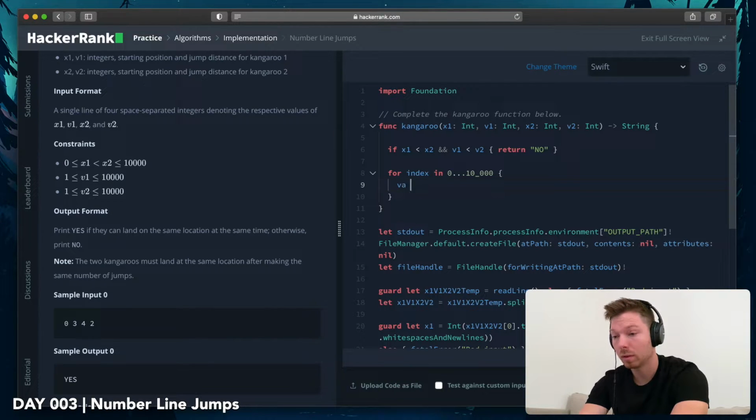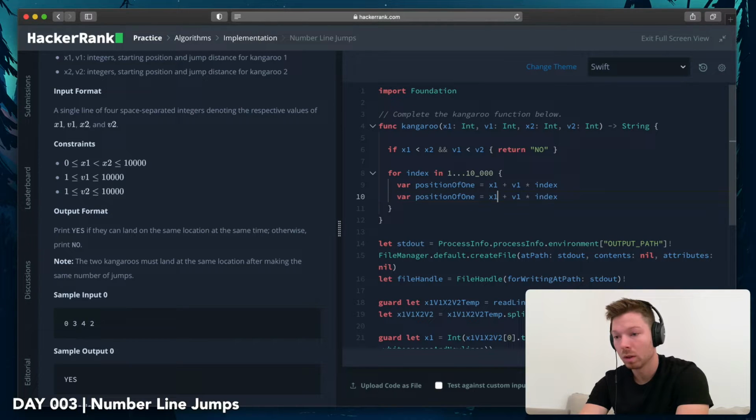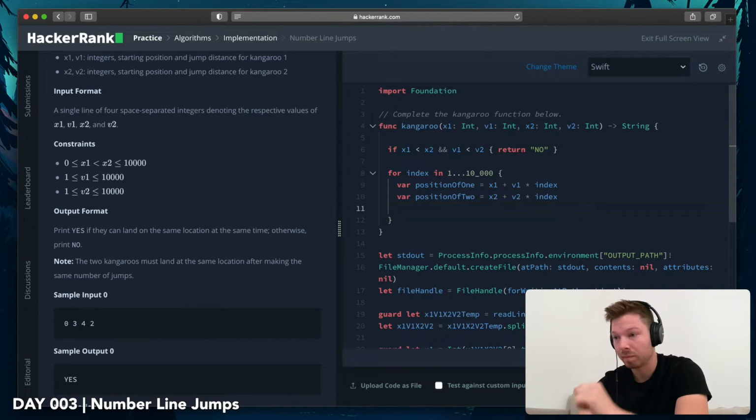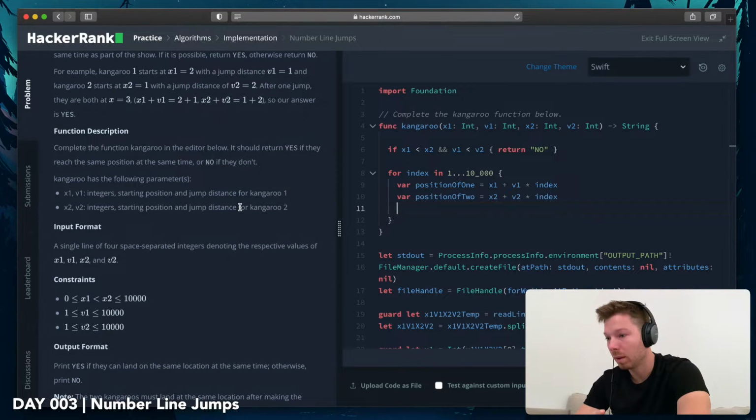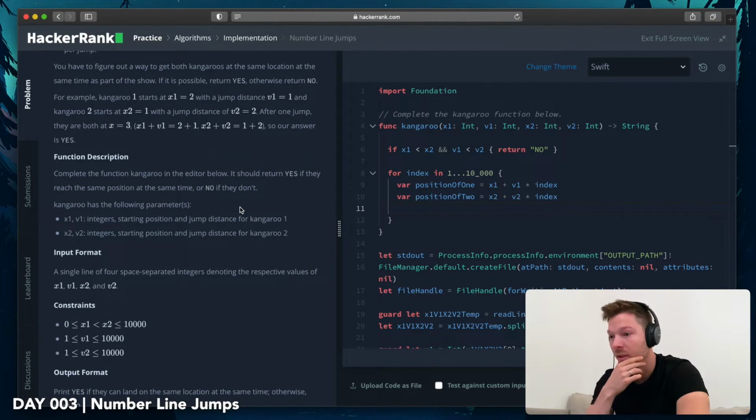What we can do is the position, right? So position 1 is equal to x1 plus v1 times index. And the same for position 2, because that's the starting position plus how many jumps, right? First jump, second jump. But wait, it's interesting that you can make one of the kangaroos jump and then see if they are at the same position.